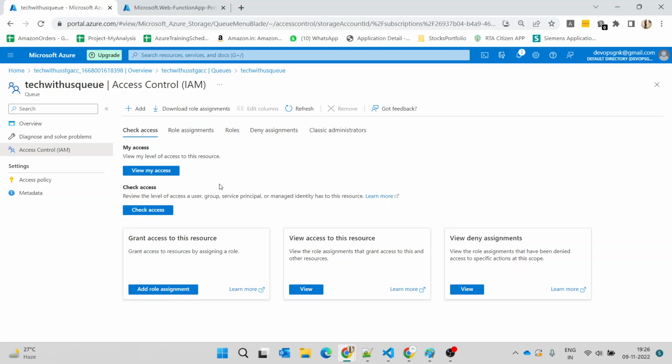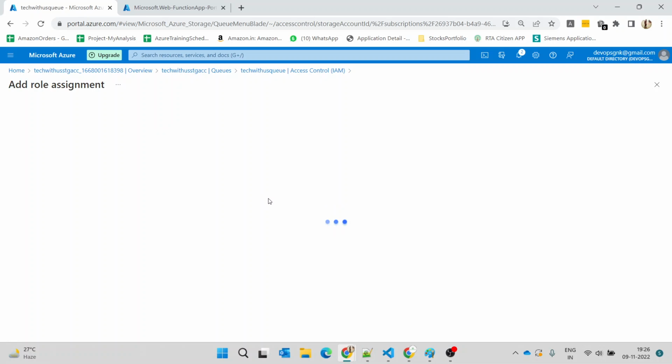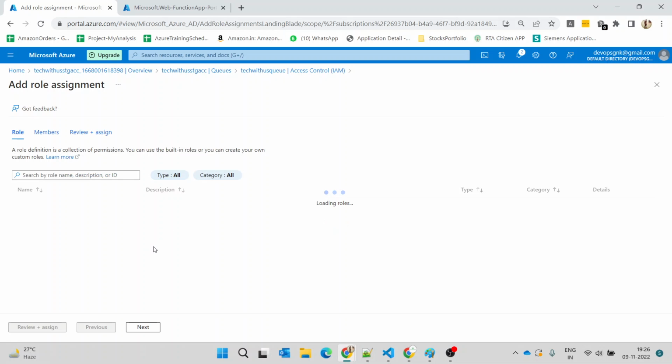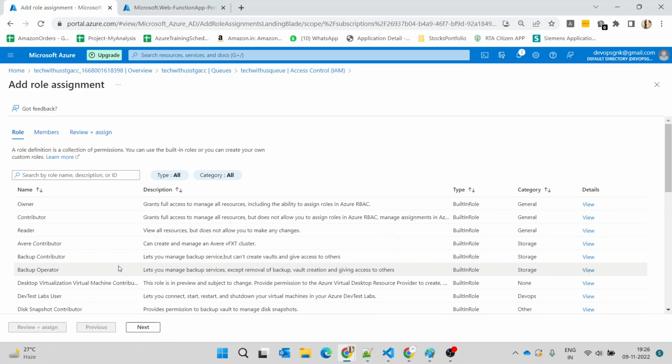How to give access: if you click on this plus add button here, I can see the option like add role assignment. If you click on this add role assignment, you can select what type of access you want to grant to that user, whether it is owner access, contributor access or reader access. Based on that, you will have a more particular level of access control here.